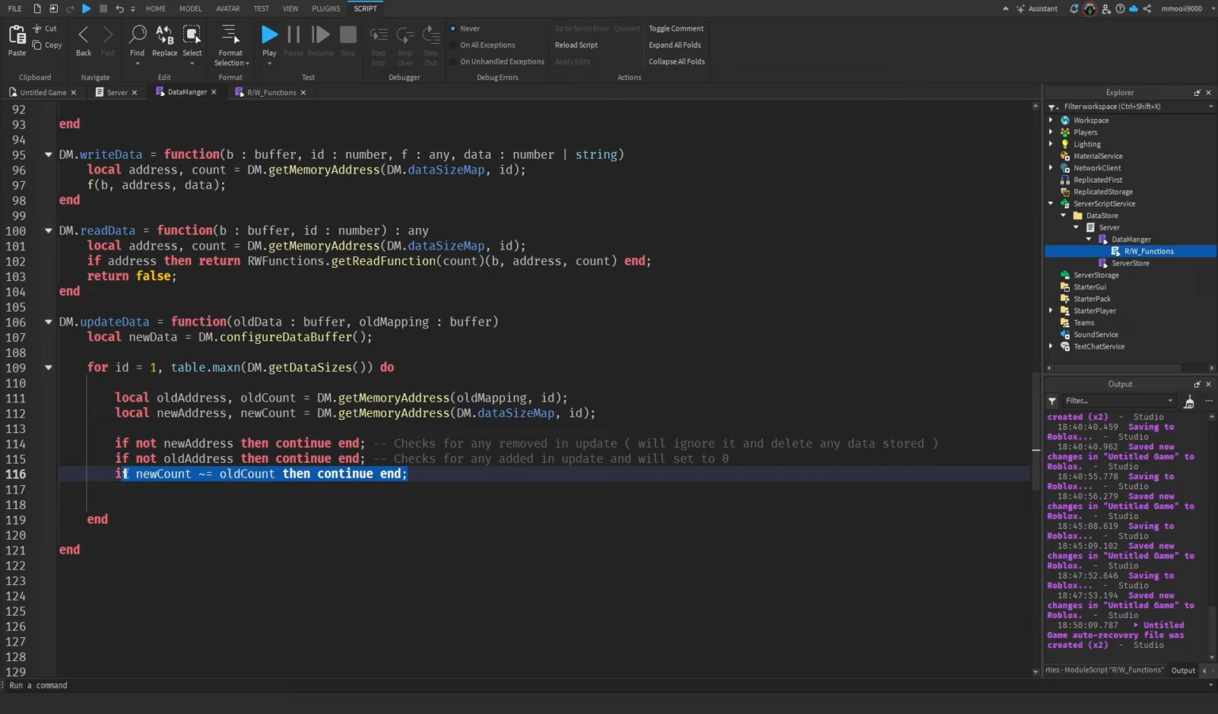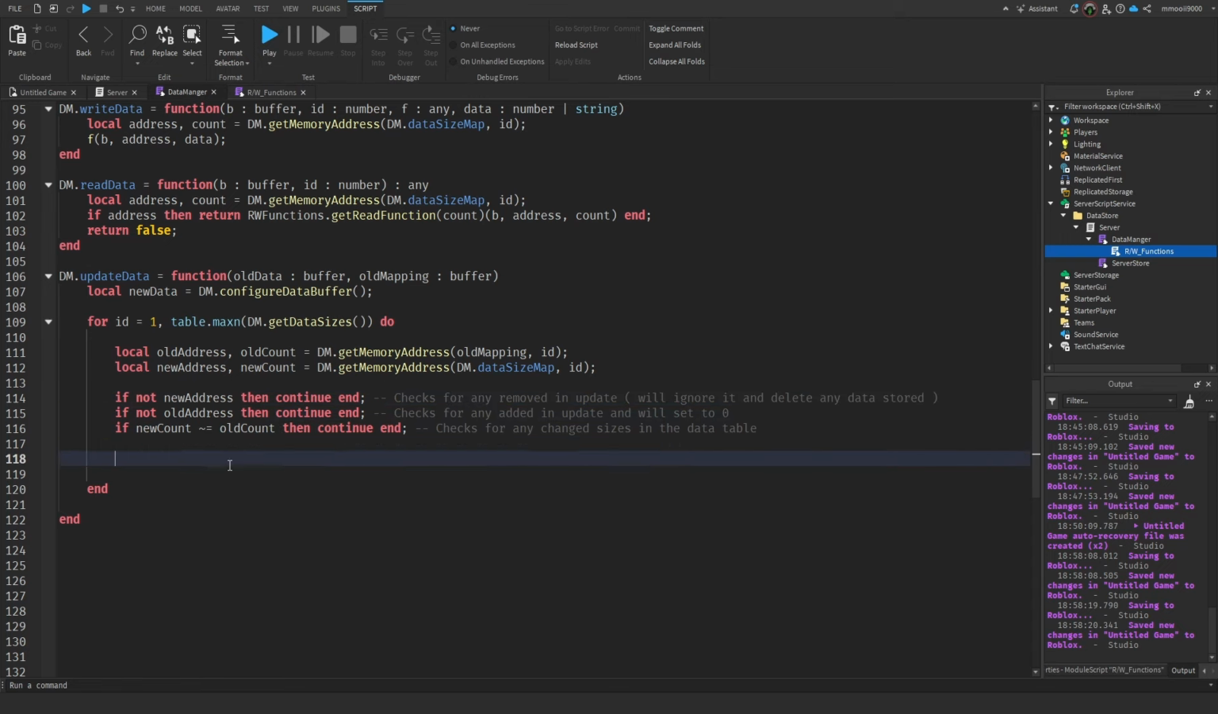You can definitely make this a little bit more optimized for an extra challenge. If all three of these cases don't check out, then we know that we can copy over the old data into the new data and use the new size as the size of the buffer.